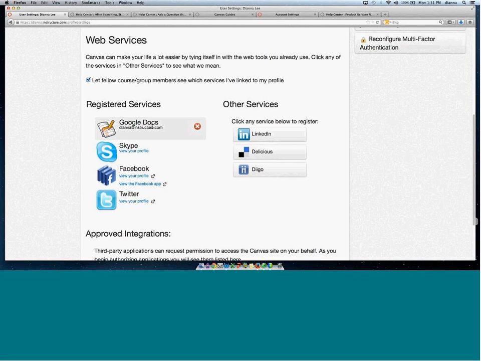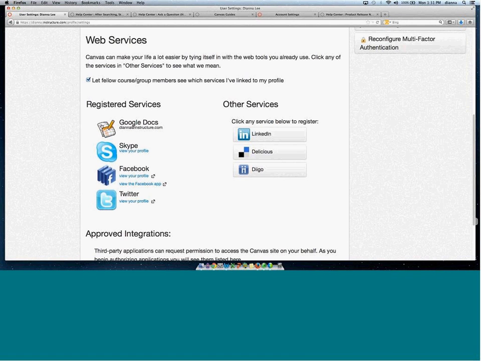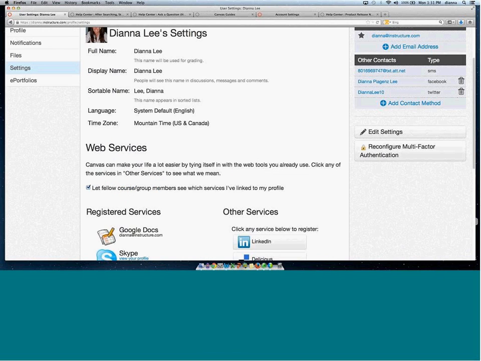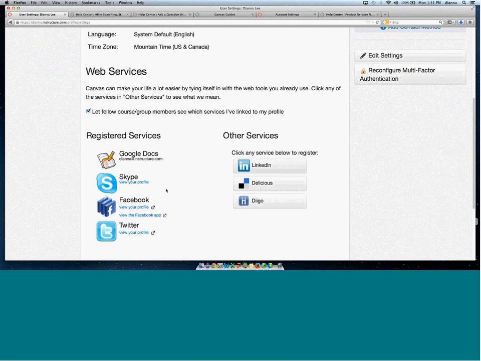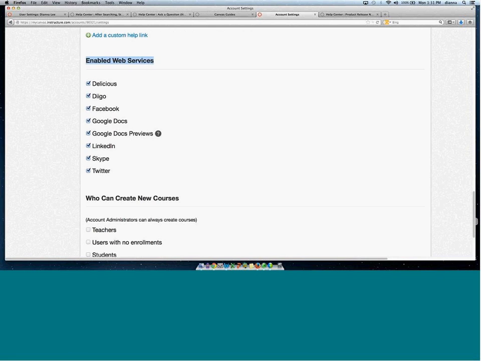Google Docs is a good one to keep there because a lot of schools use Google Docs to collaborate. And just click on it, so for LinkedIn, I would just register my LinkedIn account here if I wanted to. It's an integration between services your users are already using. If you don't want one of these available, you can remove them from the account settings. Then your students won't even have the option to register it. So you decide which services you want available for your students or teachers to register.